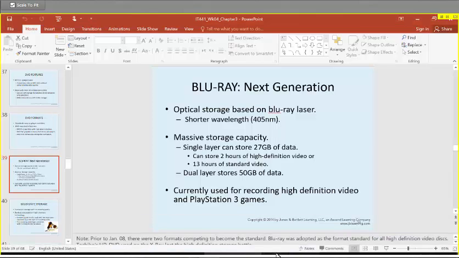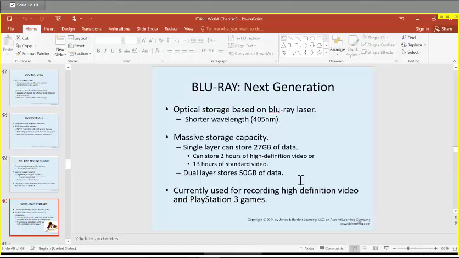Now, at the time these slides were prepared, Blu-ray was the next generation, but now it is also quite old. It's an optical storage based upon a Blu-ray laser with a shorter wavelength, 405 nanometer, and it can give you massive storage, up to 27 GB of data. So you can store 2 hours of high definition video or 13 hours of standard video on a Blu-ray disc. It also has a dual layer of 50 GB of data on both sides of the disc. It is currently used for recording high definition video and PlayStation 3 games.